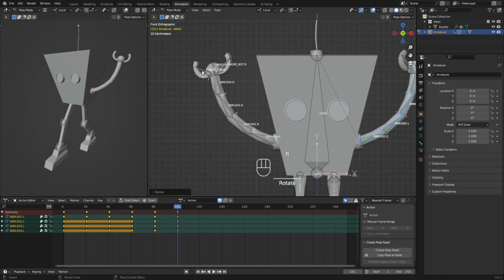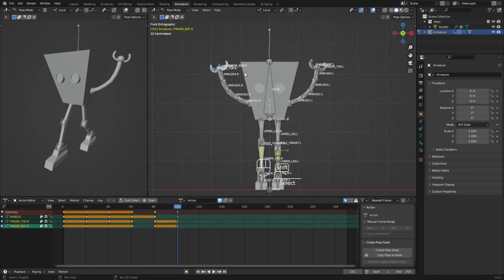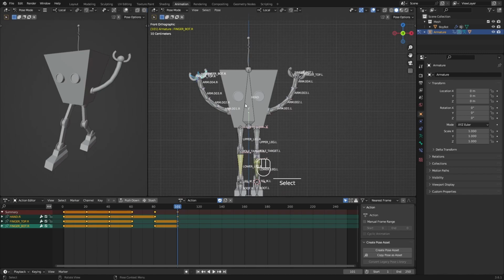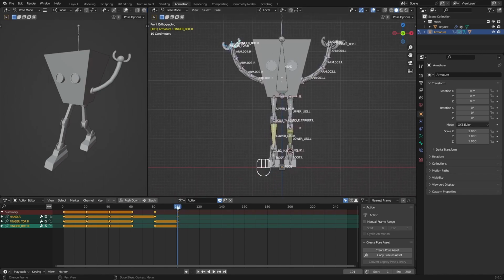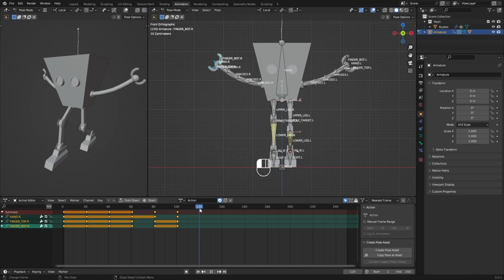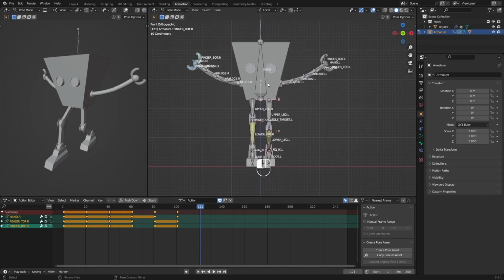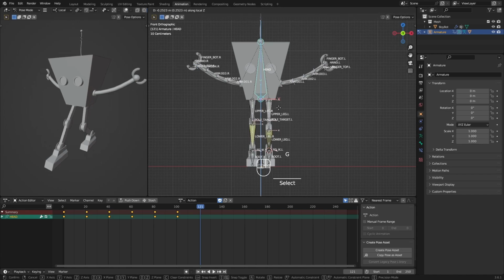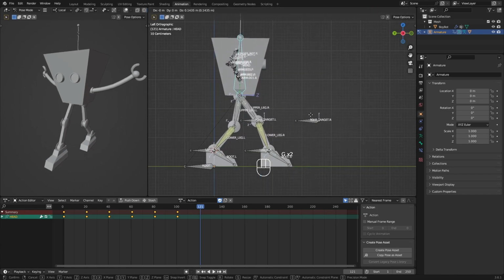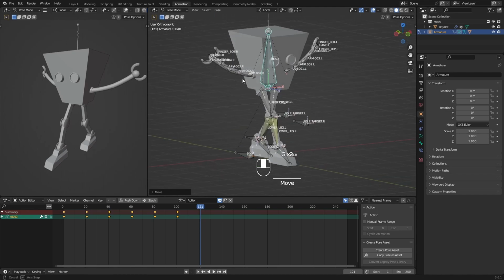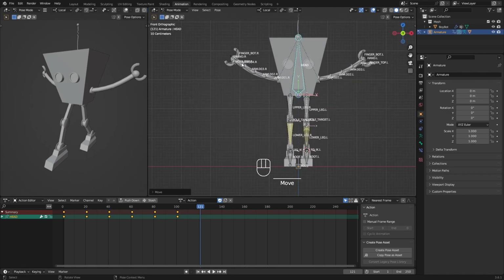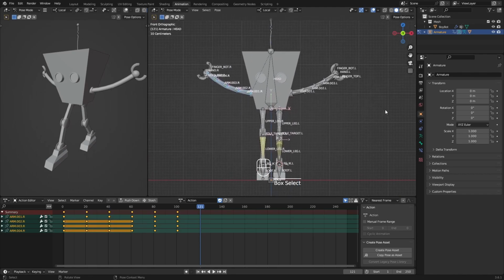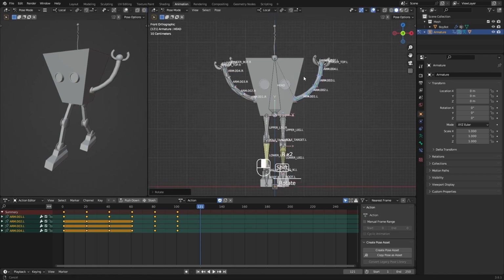And for these three bones, I'm going to select these three. I'm going to press, oh God, and I forgot again. So let me go back here and to 121. And again, let's bring it up. So G, Z, oops. G, move it up like this. Select the arms, move them up.